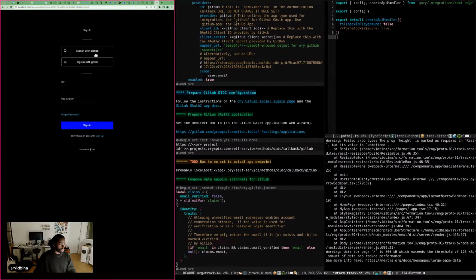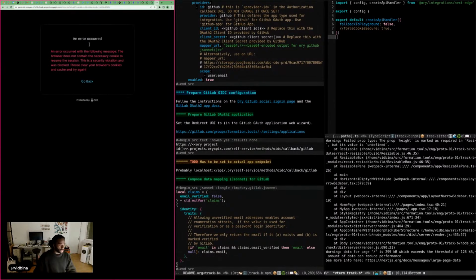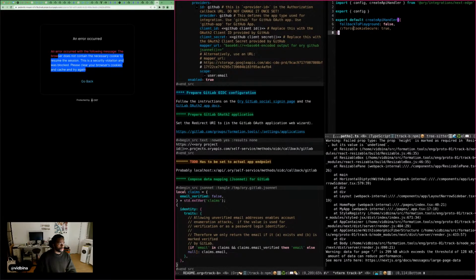It's the first time I'm actually seeing both GitHub and GitLab. So let's see. Now this is supposed to break. Browser does not contain a necessary cookie to resume the session. Security violation was blocked. Fair enough. Force cookie secure.